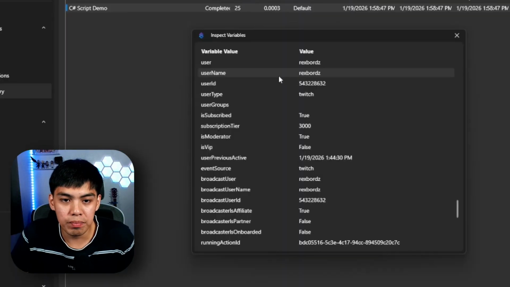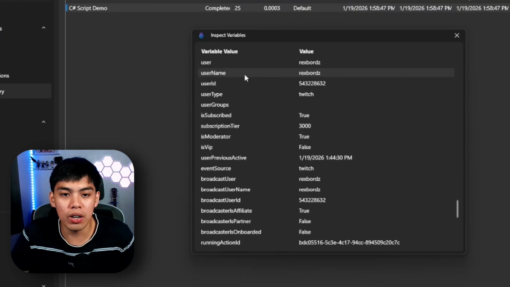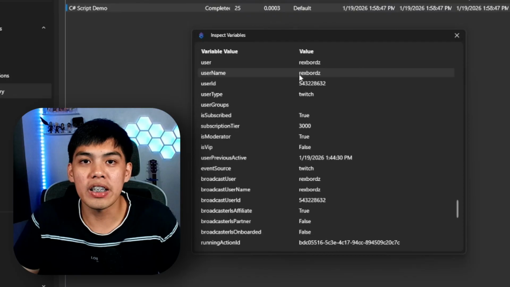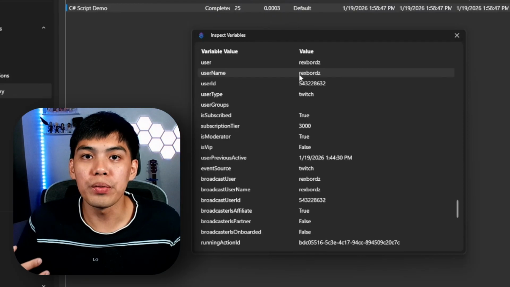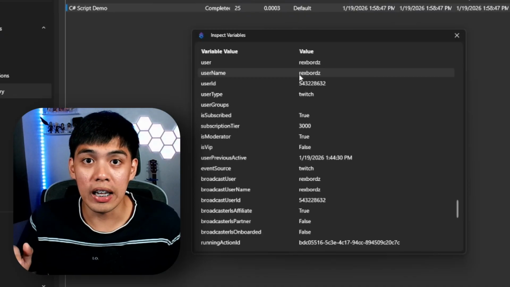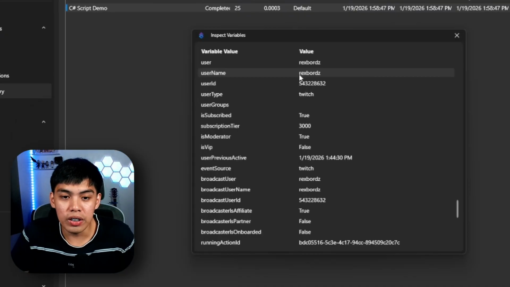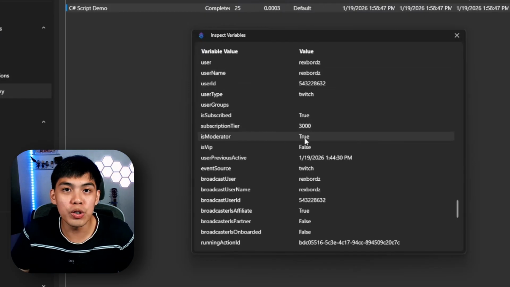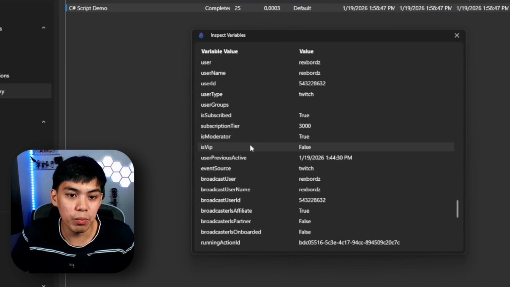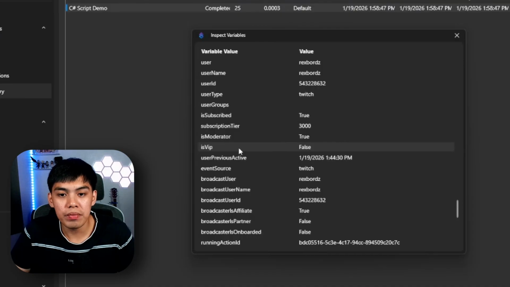So let's look at here. On the left side, there is a variable called username, and on the right, it says Rexboards. That means that the action was triggered by Rexboards. And there's a lot more things that we could learn about Rexboards through looking at the data. So we could learn if Rexboards is a moderator. If it says true, then that means he is. And we could also learn if Rexboards is a VIP. And it says here false, which means he's not a VIP of the channel.